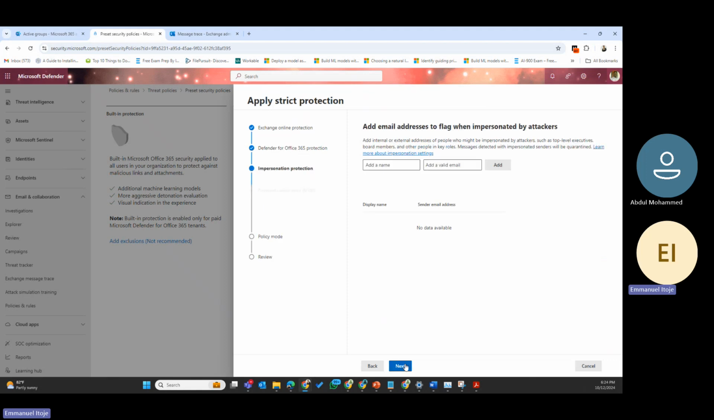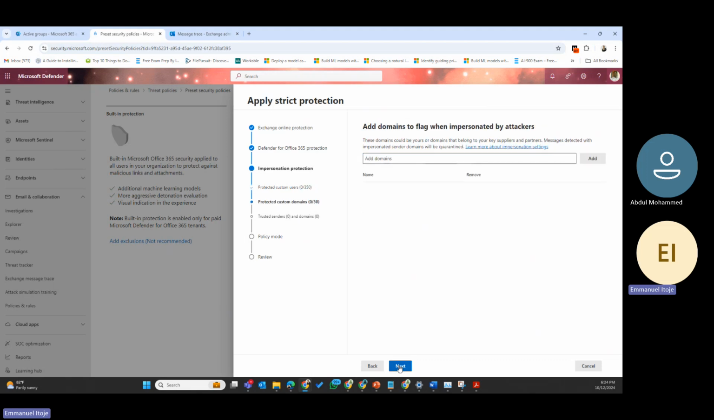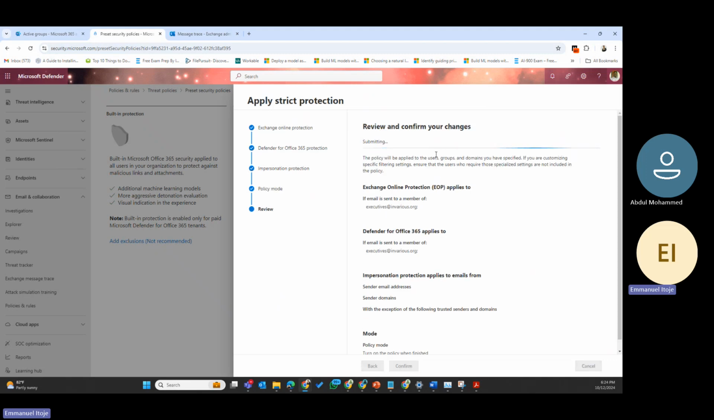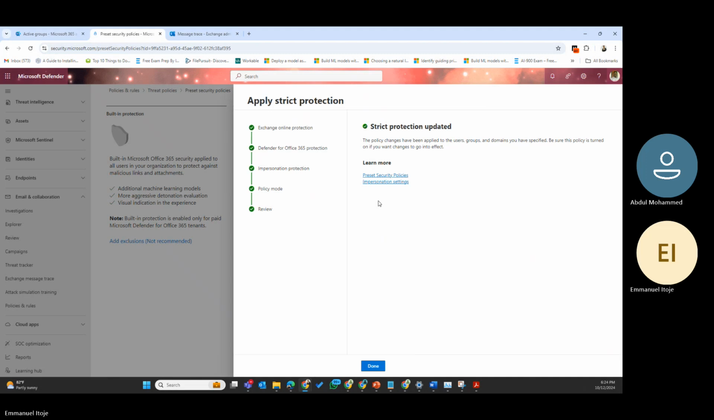So for impersonation, basically the same thing too. If I have any of them, just add them. So I just go next here, go next here, the policy mode. So this one now, I'll leave it to turn on, right? Turn on the policy when finished. So you see the difference from the other one. After reviewing, you submit. Once you submit, all right, click on done.